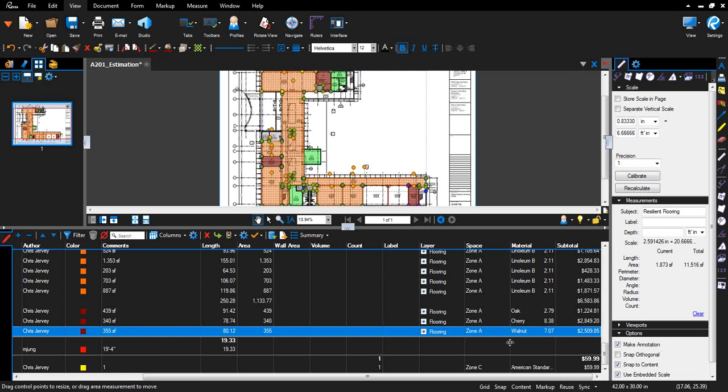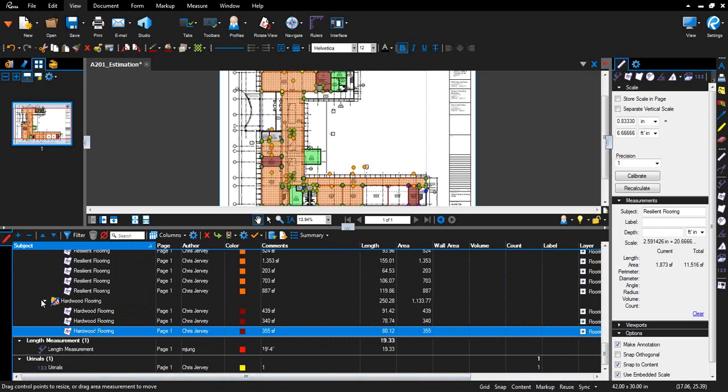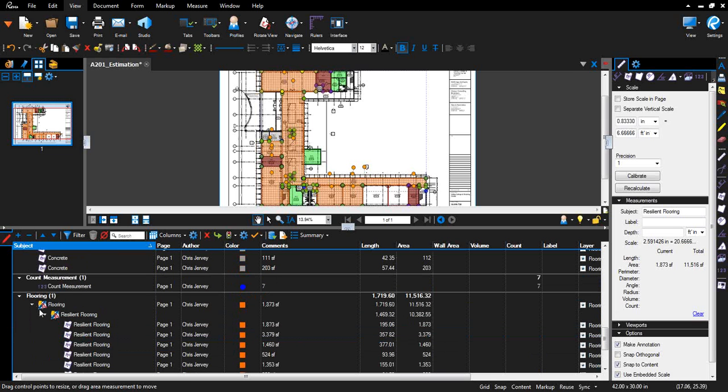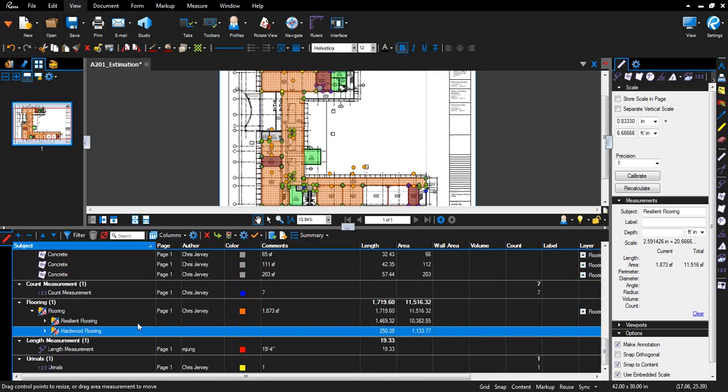Some of the other great things about group measurements is that you now get subtotals with those groups. So as we close hardwood flooring, you'll see that the subtotal for length is 250.28, and the subtotal for area is 1,133.77. Same with this resilient flooring. We've got a subtotal there. And with flooring in general, we then have a total flooring subtotal.